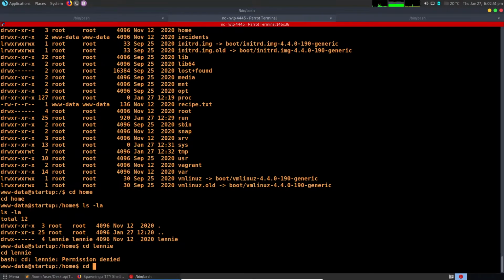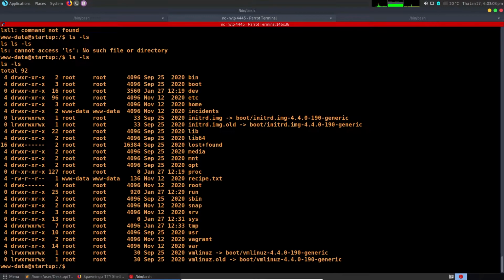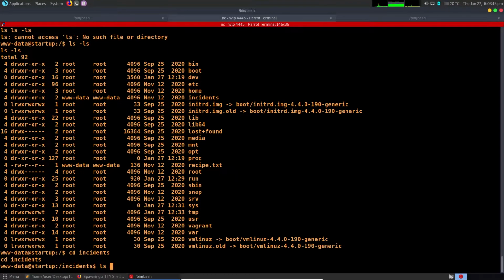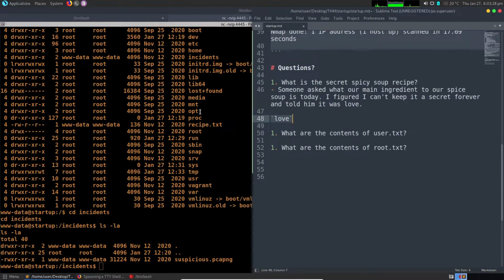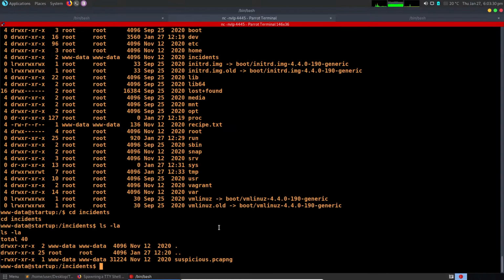Okay, let's get back. We can see we have incident as the oddball out here. So let's cd into incident and ls. We can see that we get suspicious.pcap. So it's a pcap file, isn't it? So let's download it into our local directory.